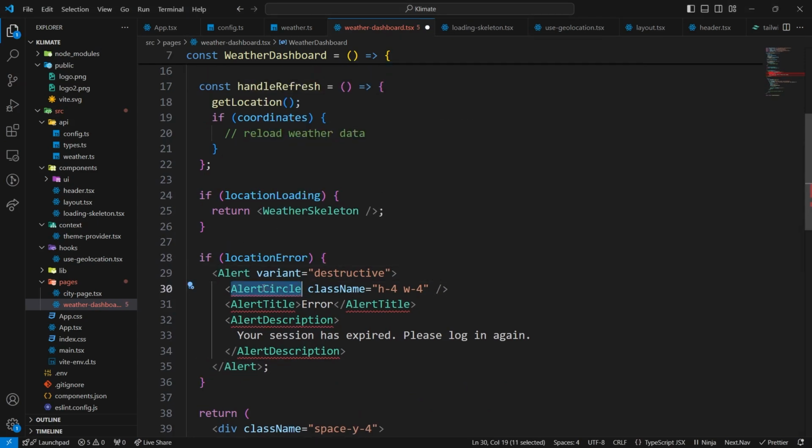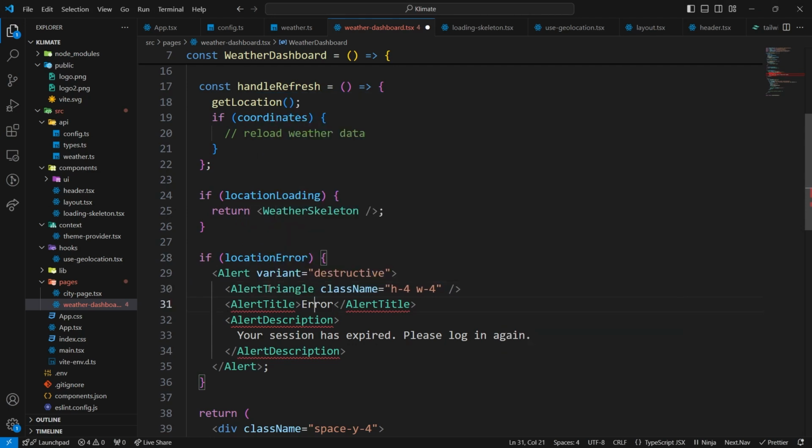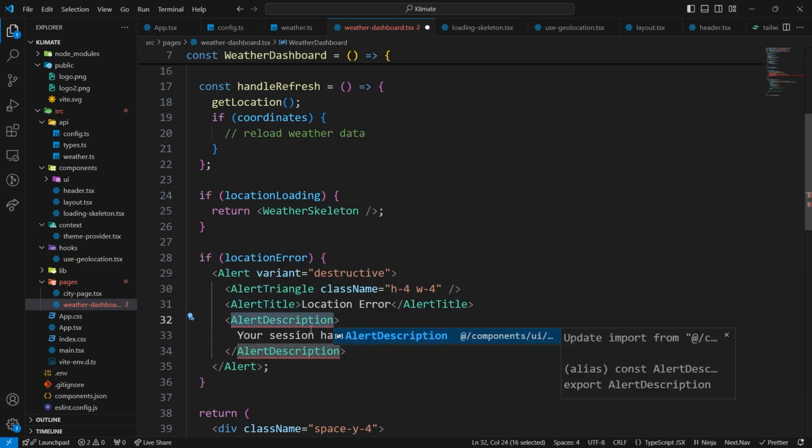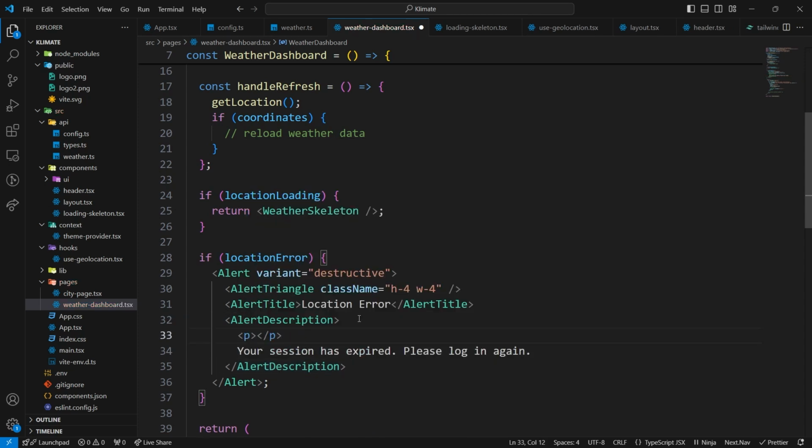Instead of alert circle, I'll say alert triangle, which signifies warning, right? Alert title, I'll say location error. Let's import this alert title. Let's import alert description. Inside this description, I'll first have a paragraph tag, which will display the location error. And then below it, I can display a button, which can enable the location.